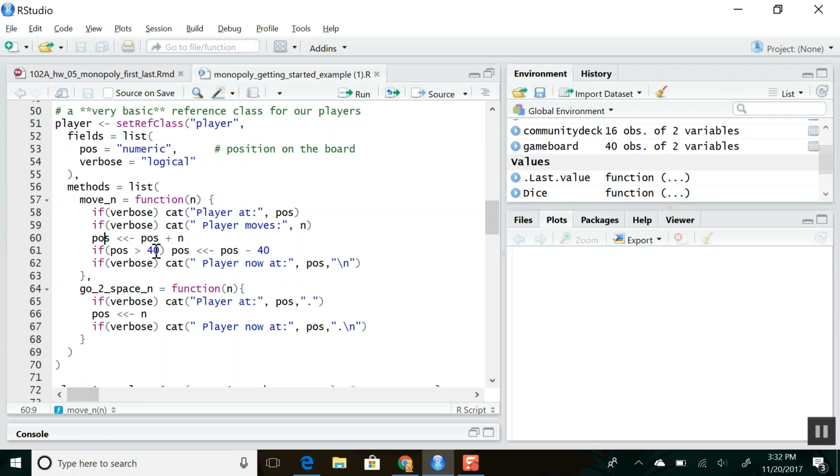And then if the position is greater than 40, right, the last spot on the board is Boardwalk, and that's space 40. And if we've gotten past that, then we have to say, okay, you've wrapped around the board, and so position becomes position minus 40. So if I'm at Boardwalk, position is 40, and I go plus 5, then this becomes 45, and then I say, okay, well, let's do 45 minus 40. I'm now at position 5, which will be, I don't know, tax or the railroad, something.